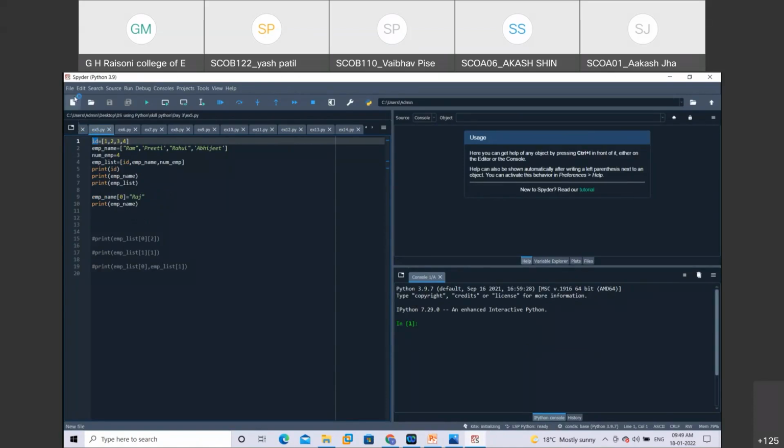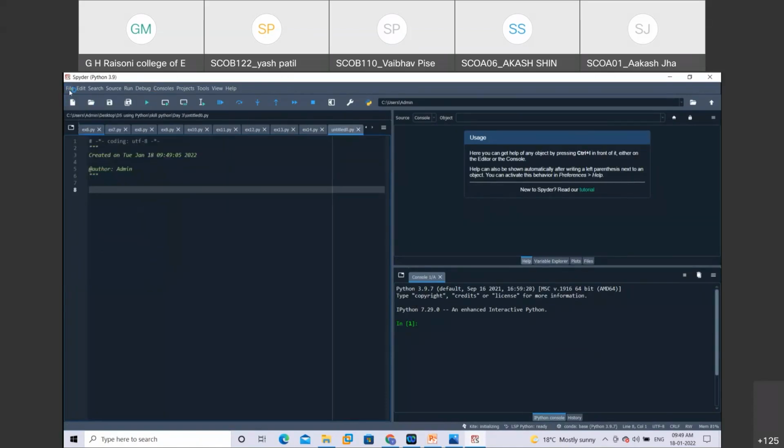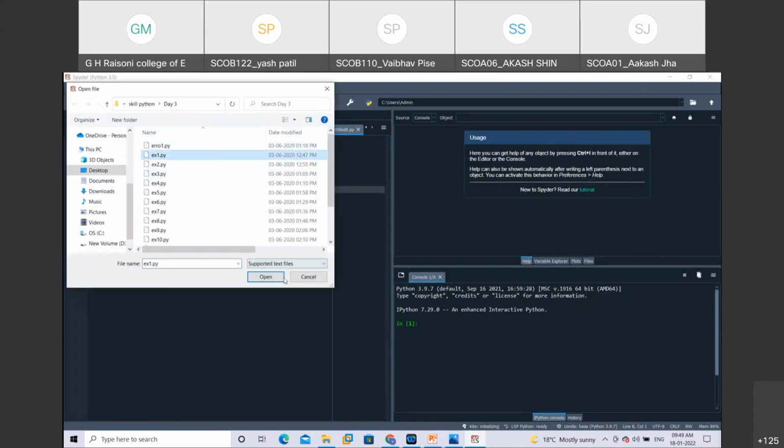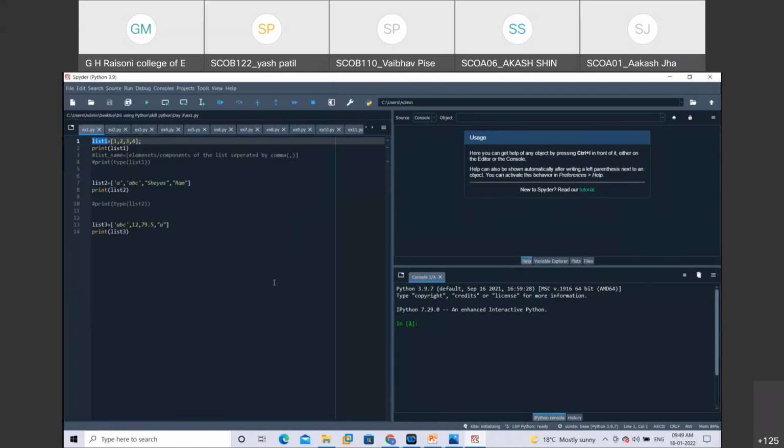Okay. So first thing is how to create a list. In the code, we have to create a list simply. You can give any variable name. For example, here I have written list1 is equal to, in square brackets, 1, 2, 3, 4, and then print list1. It is going to print the list of integer elements for me.